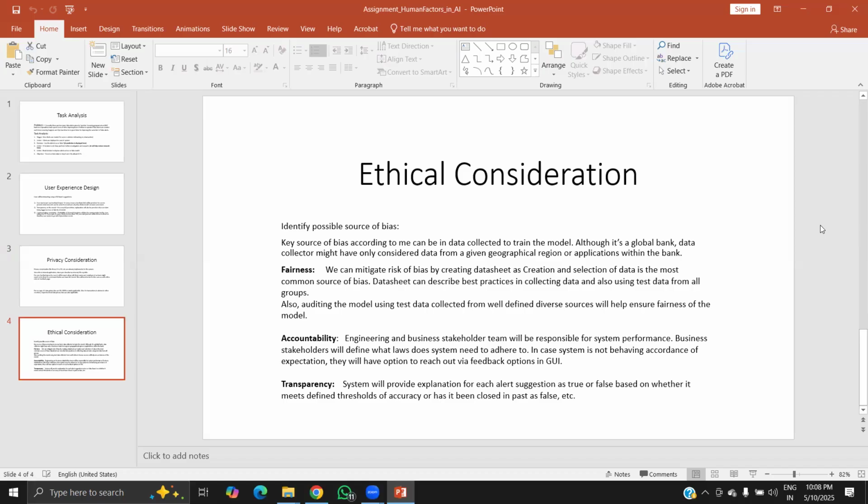If you are not collecting data from different geographical regions or different kinds of customer bases, it will create uncertainty and bias in the system, which will not give proper results when we actually go live with the system. Our AML model will fail. So let's see how we can address all the ethical concerns here on the three factors, basically, starting with fairness.